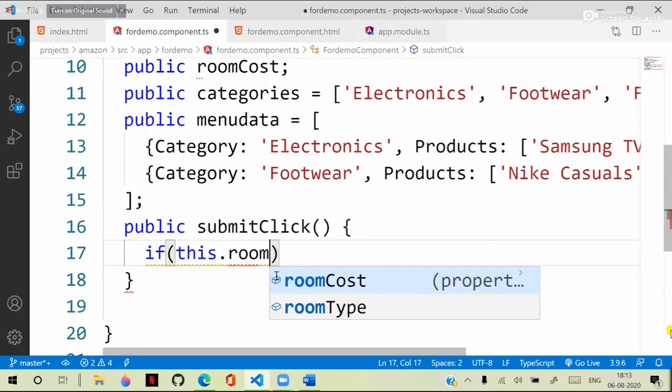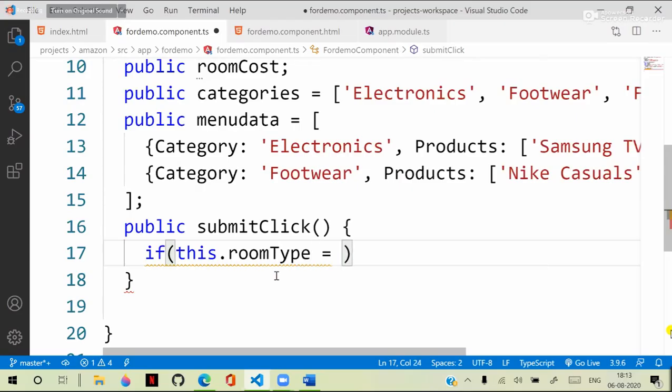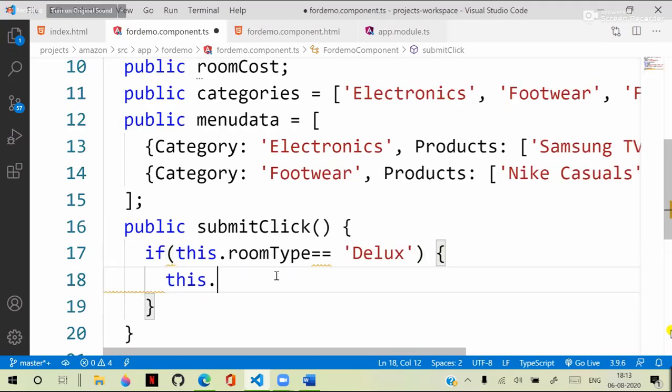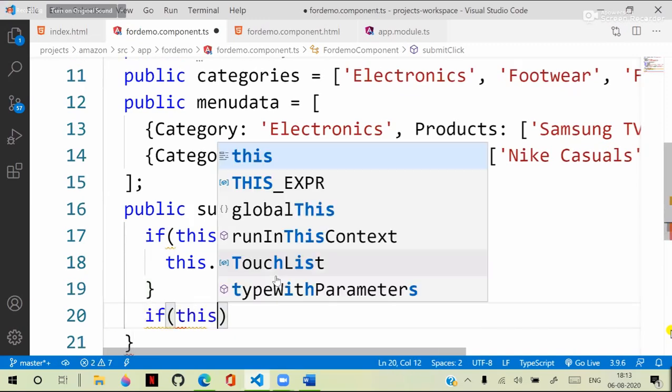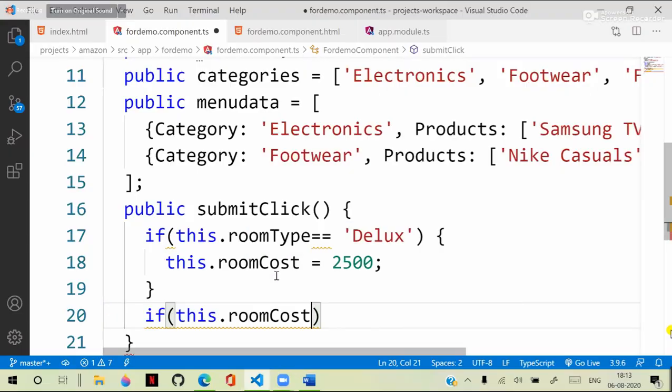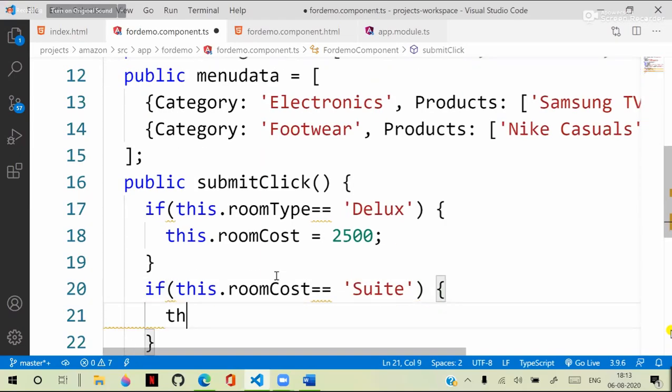If this.roomType is equal to deluxe, that means the value is deluxe, then this.roomCost is equal to, suppose, 2,500. And similarly another condition, no else here, because the user can choose any one. If this.roomType is equal to suit, then this.roomCost is equal to 4,500.